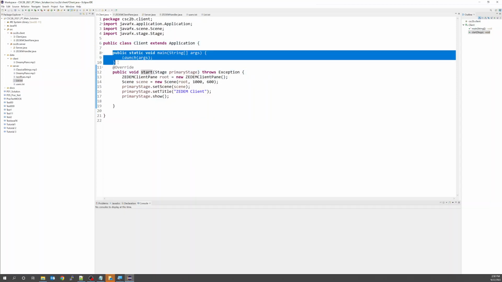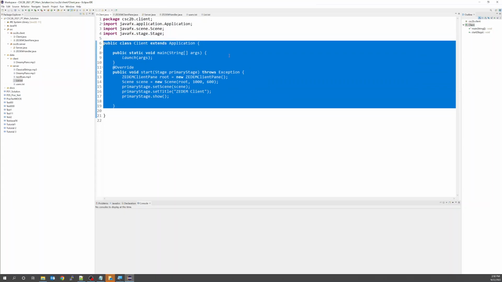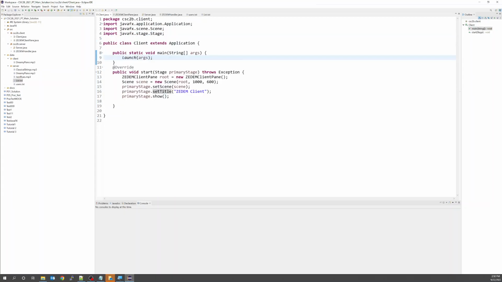So in my main method, I have to have that launch args, and then I have to have my client pane that's set up. I give it a particular size, a width and a height. I set my scene, I can set a title, and then I show it. Nothing too difficult here in my client. The main class you should know how to do with closed eyes.